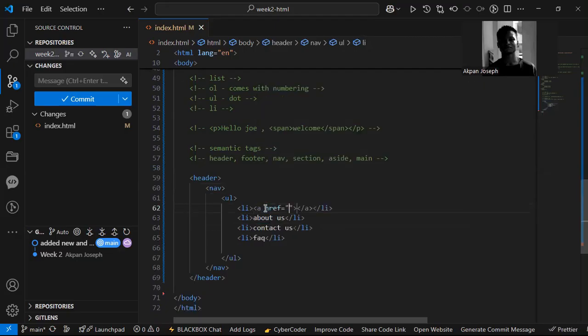I just have a link that says slash. So anytime you see slash, slash just basically means home, right? So you can just copy these guys and wrap them up in a nav. So we just have about us.html.